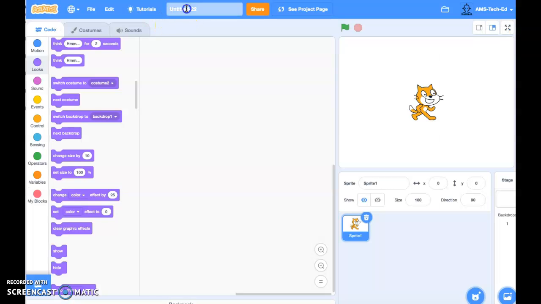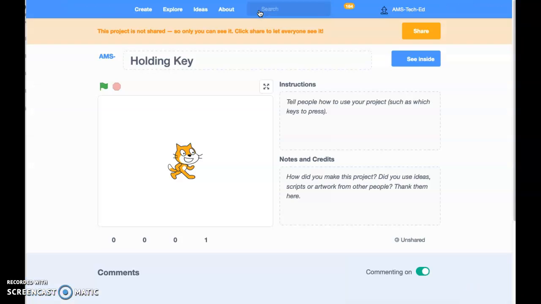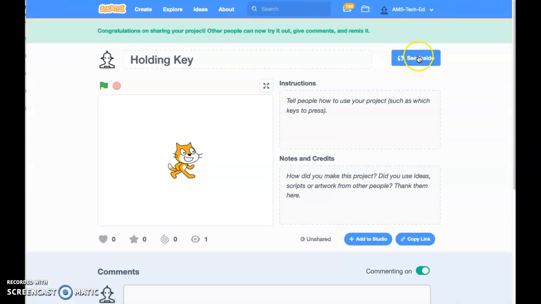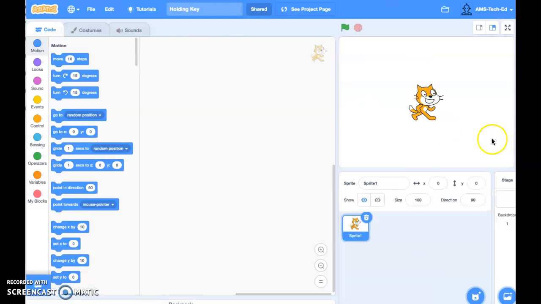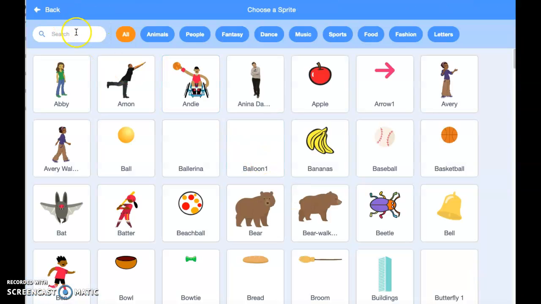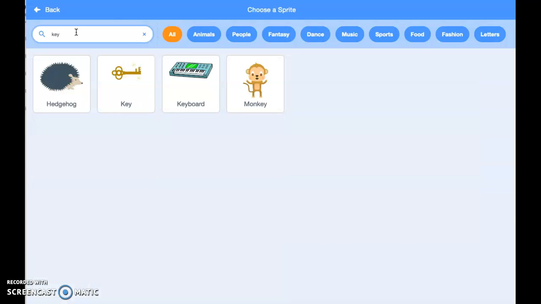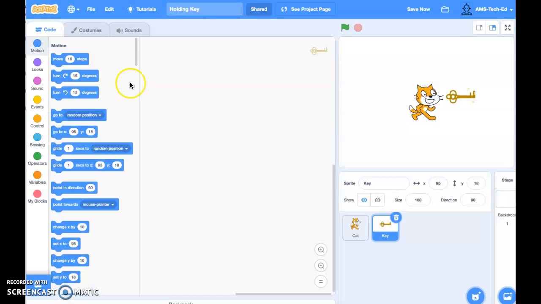Alright, so we're going to name our project holding key. And as always, share it. And let's go inside. So here we have our cat. Let's just name it cat. And we need a second sprite named key. First, we choose a sprite. I'm going to do a search for key and select the key.